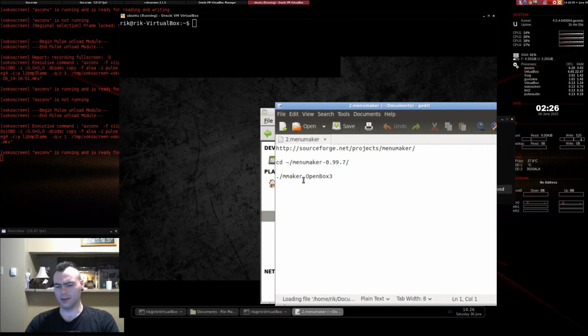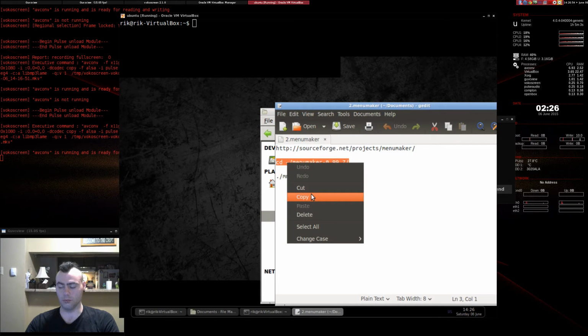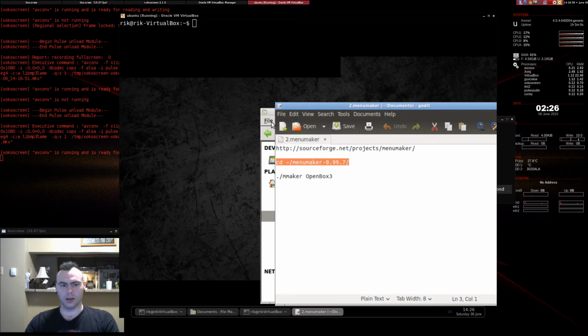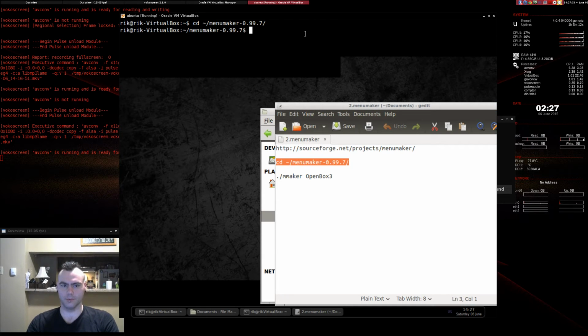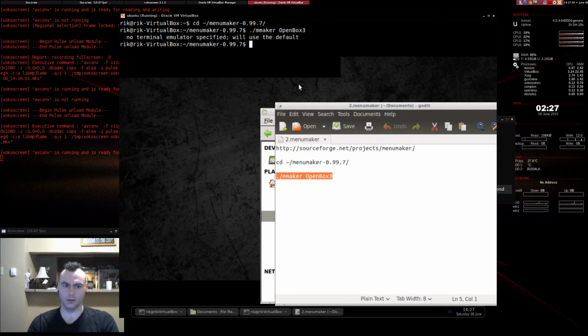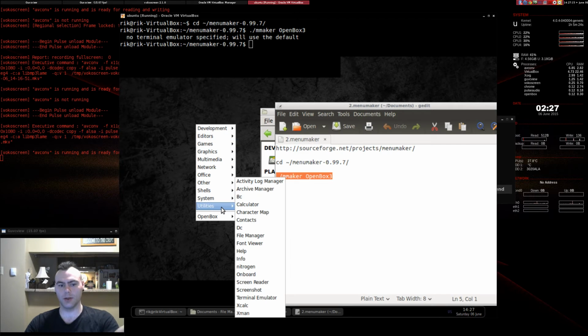Once it's extracted to your home folder, you're going to navigate to that home folder. I can't English today. I'm sorry, guys. You're going to navigate to that home folder with this command, and then you're going to type this in. Then reconfigure, and now you have a working menu. Cool.